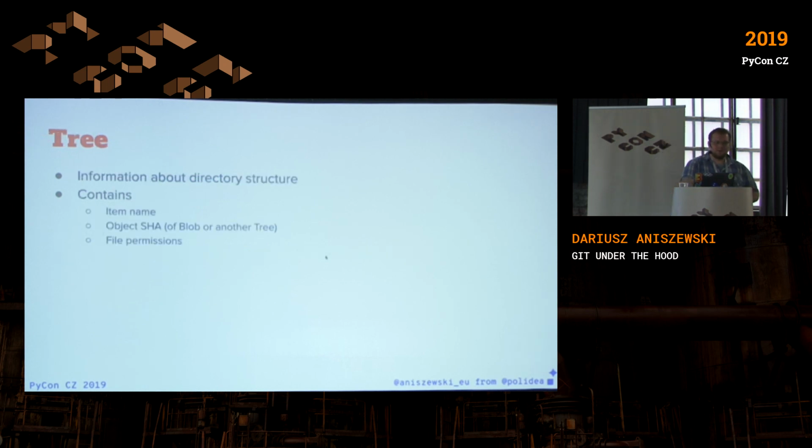There is also a tree object. It contains information about the directory structure. As mentioned before, blobs are only for the content. You need a tree to know that this blob is in a certain place in the directory structure. It holds information about the item name, so either a file name or a directory name. It has a SHA for the object, either a blob or another tree, and the file permissions.